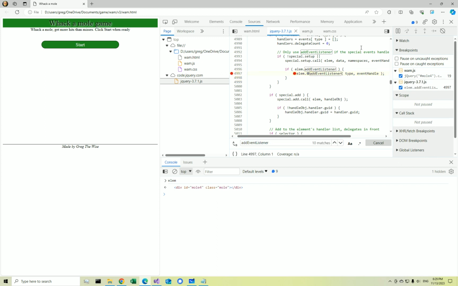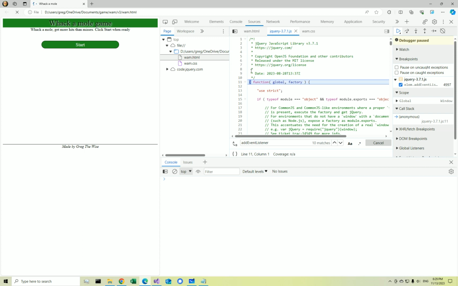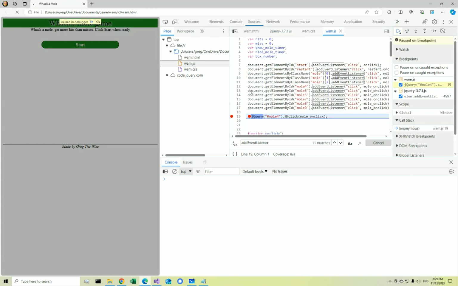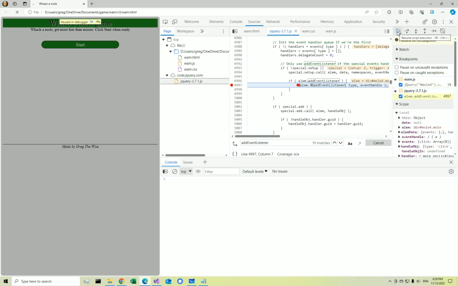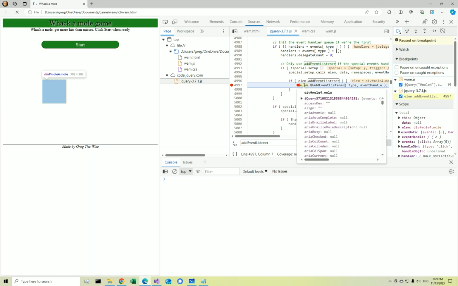I bet that's the one right here. Okay, so hold on a second. So here we are again. I refreshed again, and we're again here. And now I'm going to run. And I added a breakpoint inside the jQuery library. And look what we're doing.